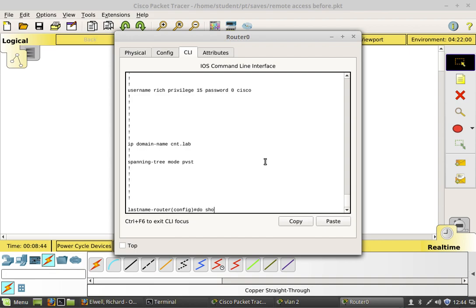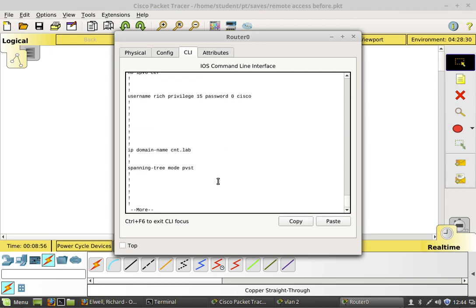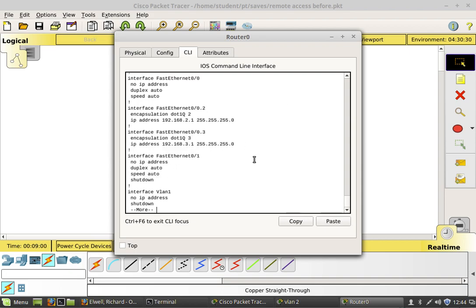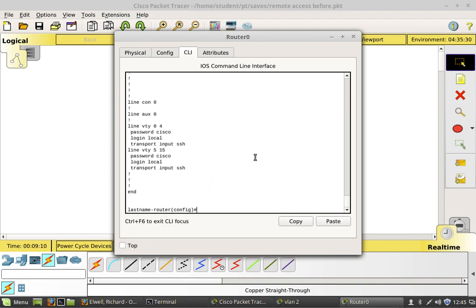So if we look at the running config, we need to set up SSH. We need to have a host name. We need to have an enable secret, probably. Definitely did for Telnet. We need a user and a password. We need to set the domain name. We need to have the VTY lines configured for SSH. We need to use login local, and we needed to generate a key. So that is how to do it on the router.